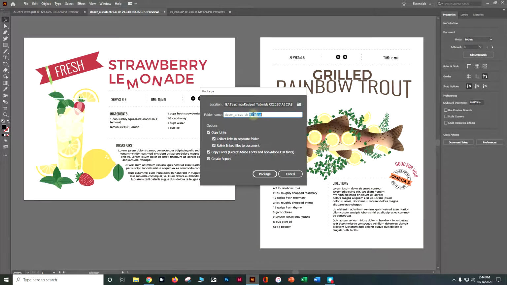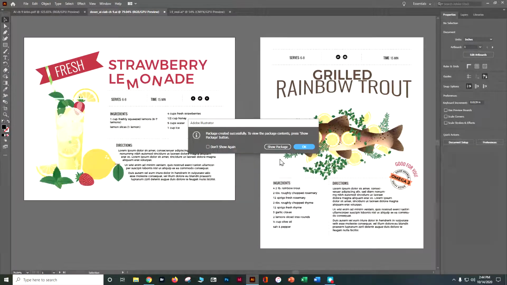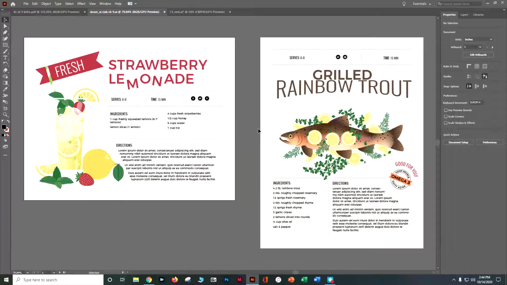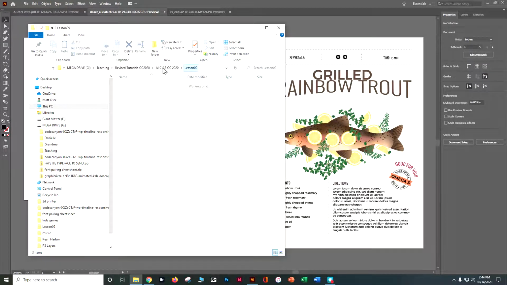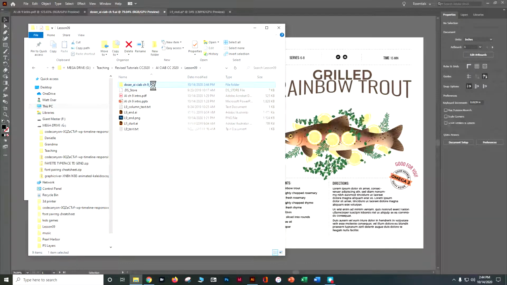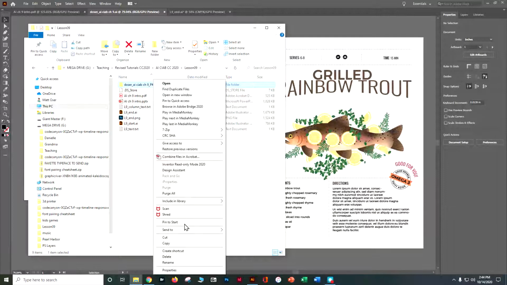Instead of folder, I'm going to put PKG. And I want all my links. Let's go ahead and package it. Show package so I can see where it's at in my folder. I'm going to go into here. I can see that in my lesson 9, I now have this PKG folder, which I'm then going to right click and send to compressed folder.